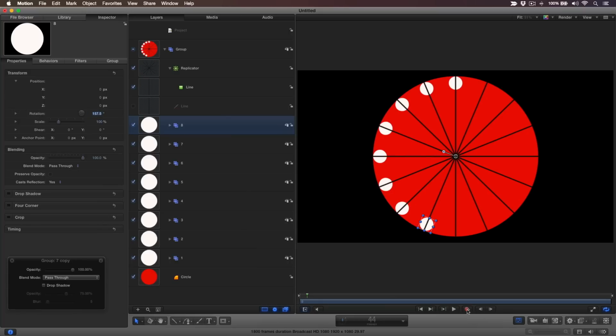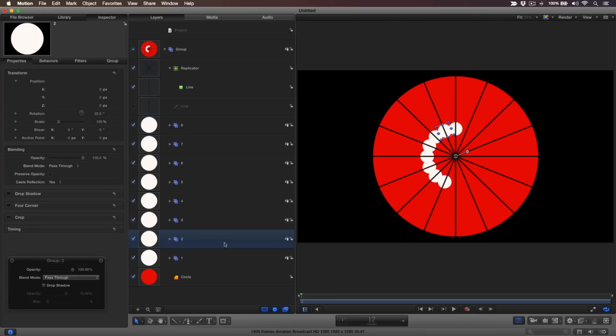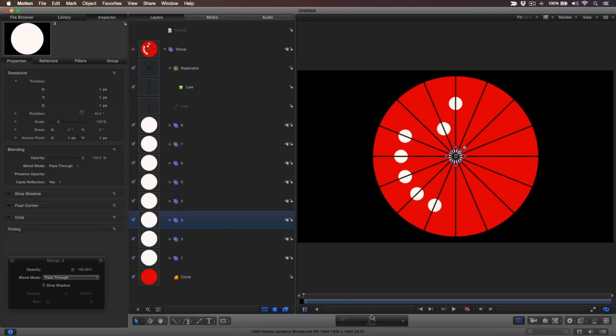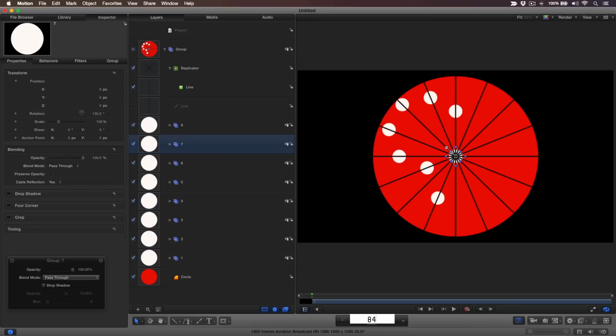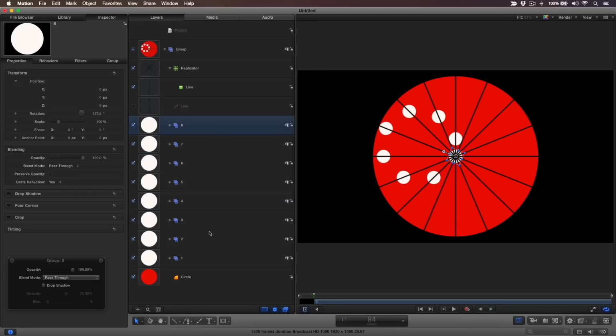If we play now, each circle moves along its own straight line path, but they all move at the same time. To offset them, I'll move the playhead to 12 frames, select the second group, and press Shift left bracket to move this group to the playhead. And I'll repeat those steps for the remaining 6 groups, moving each forward another 12 frames. I find that I also need to move the first group forward 3 frames.